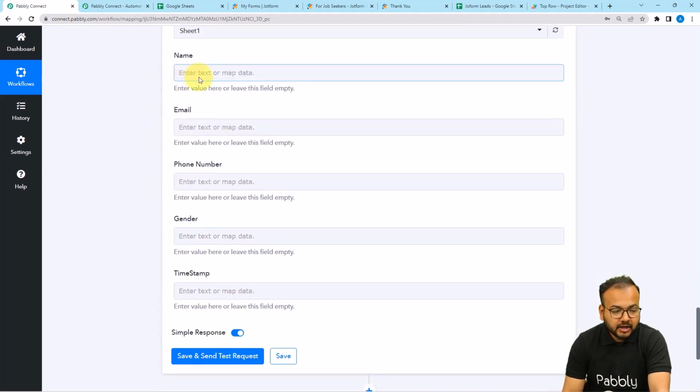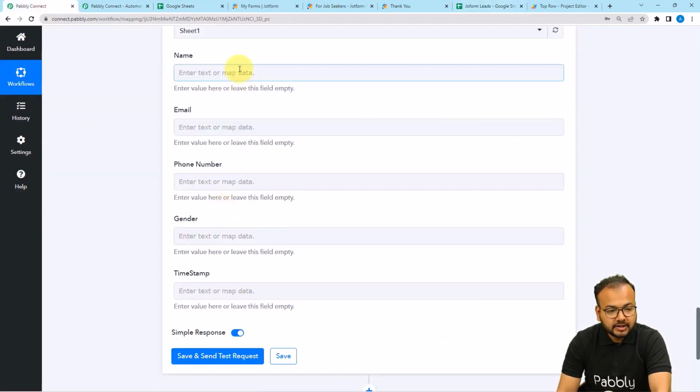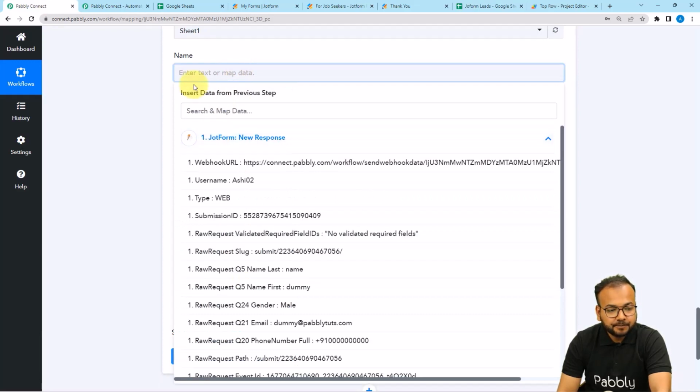And now it is showing up these fields: the name, email, phone number, gender, timestamp. These are the columns. These are the headers of the columns I have in this spreadsheet. Now to get this data here, you need to map the values of these fields here in this workflow. So just click here, and from this first step, map the name of the person.